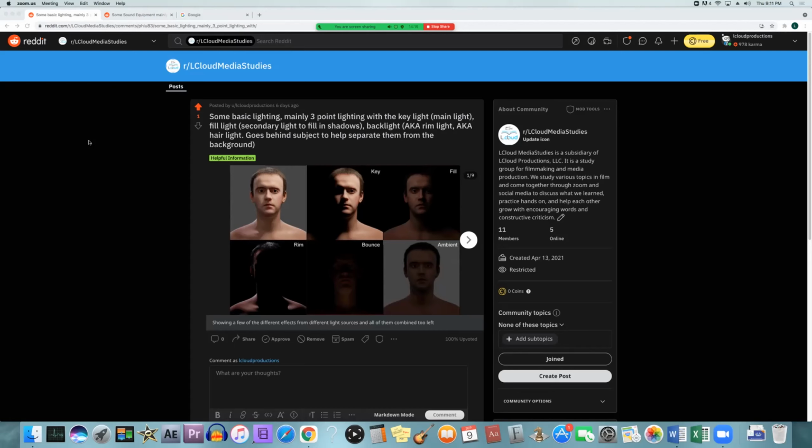Like you can see in this picture, the end product is the top left. The key light would be this, the one making him the brightest. The fill light's filling in those shadows. You got the rim light, backlight, or hair light, whatever you want to call that, where it's lighting up his shoulders, kind of separating him from the background.